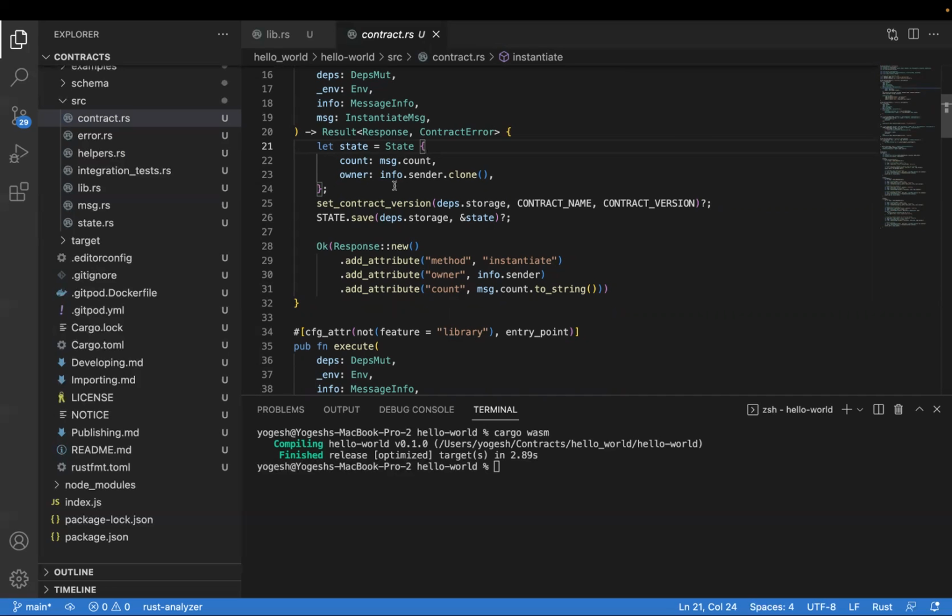As you look in, what is it? MSG. MSG is an instantiate message, right? So MSG actually contains the arguments to instantiate. Everything else is just boilerplate. So the deps and message info, all of those are just boilerplate that give the environment context that it's executing in, right?